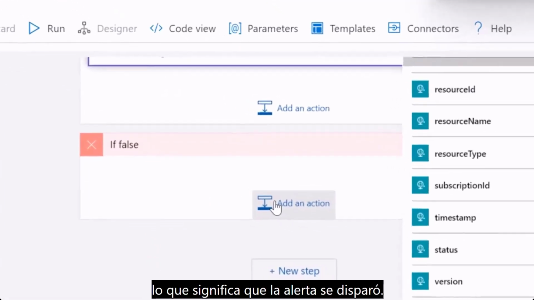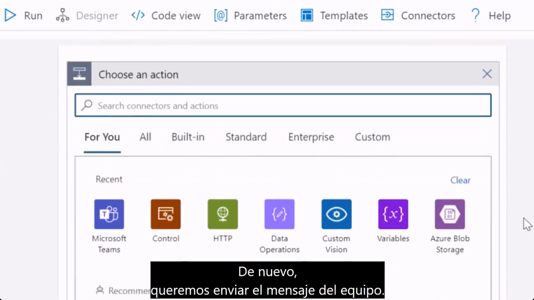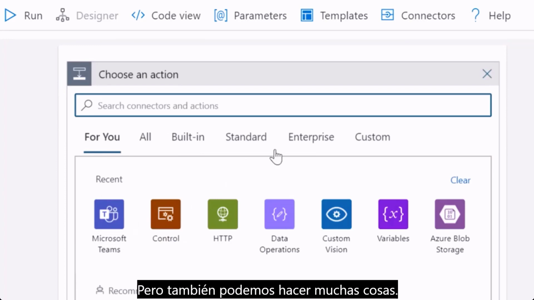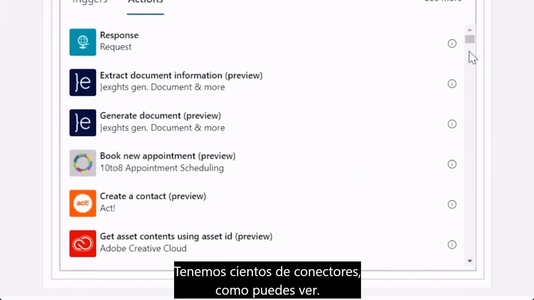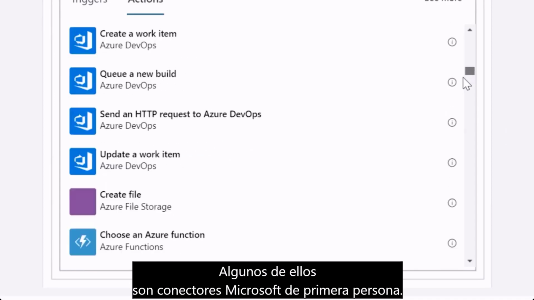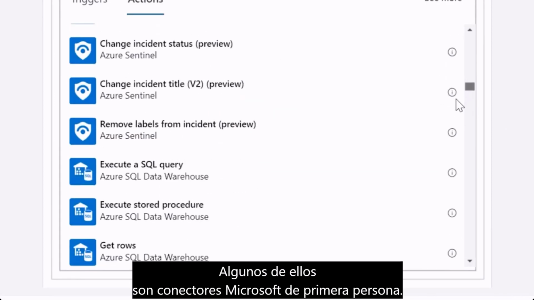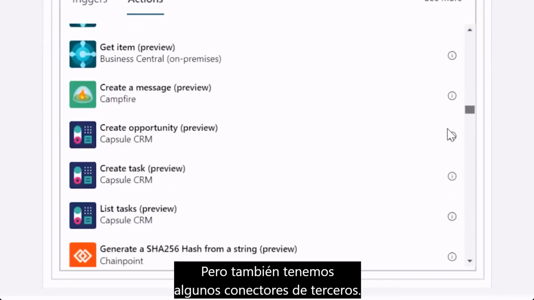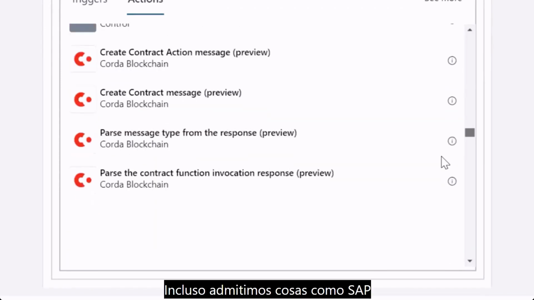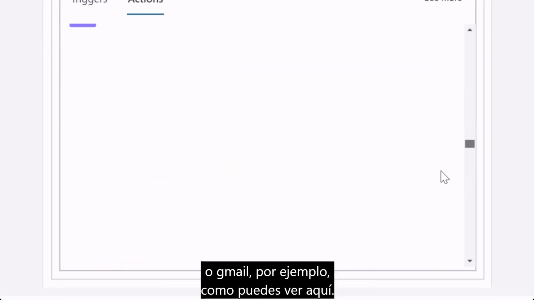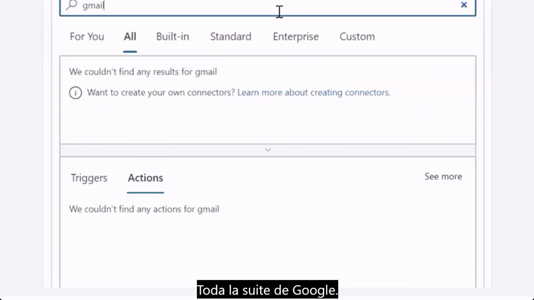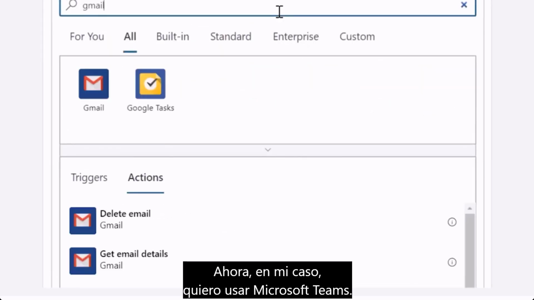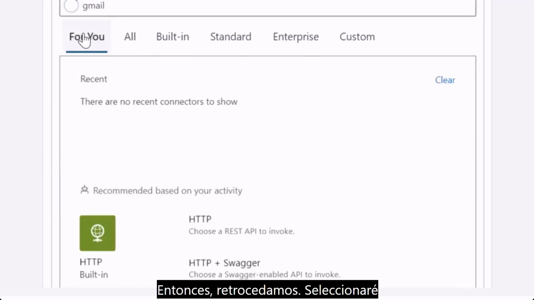So again, we want to send a Teams message, but we can also do a lot of things. We have hundreds and hundreds of connectors, as you can see, a lot of those. Some of them are first-party Microsoft connectors, but we also have some third-party connectors. We even support things like SAP or Gmail, for example, as you can see here. So the whole Google suite, all right? Now, in my case, I want to use Microsoft Teams. So let's go back here.